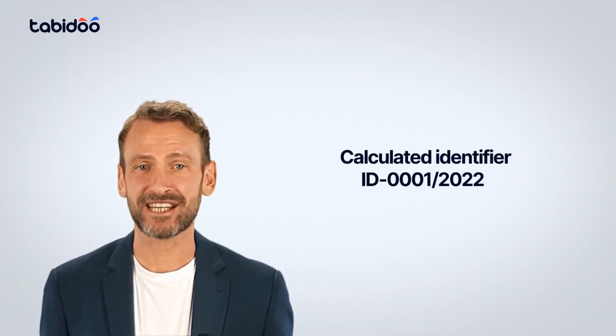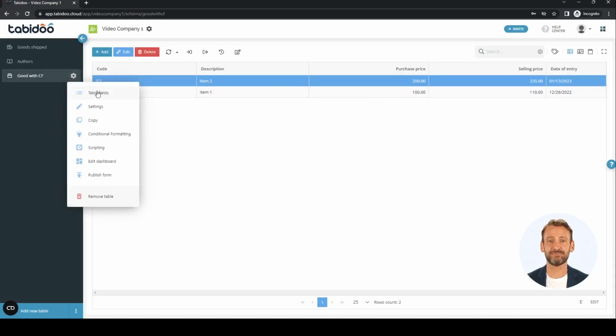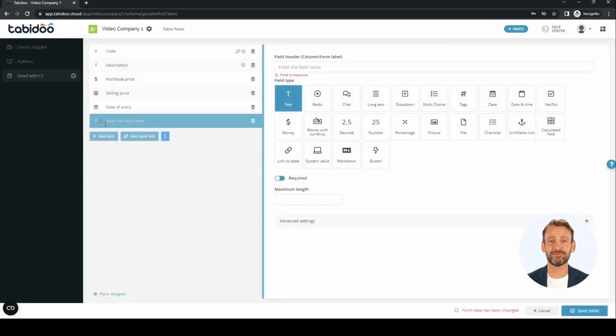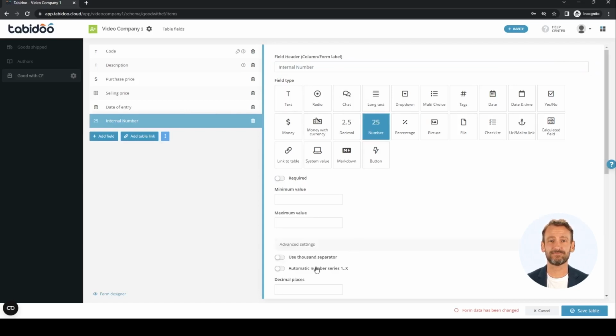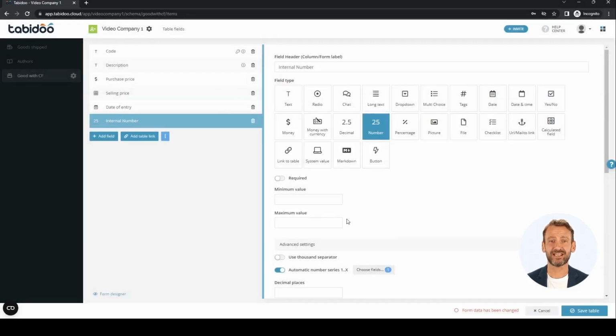How about an auto-completed identifier? Easy in Tabidoo. Let's go to the table fields again. First, let's create an internal field. Into it, the system will create a number series. We create a new series for each year. So for every year, the numbering starts again.